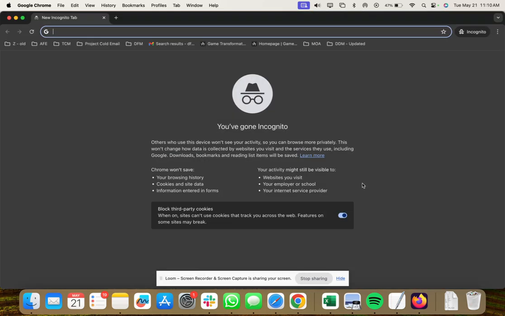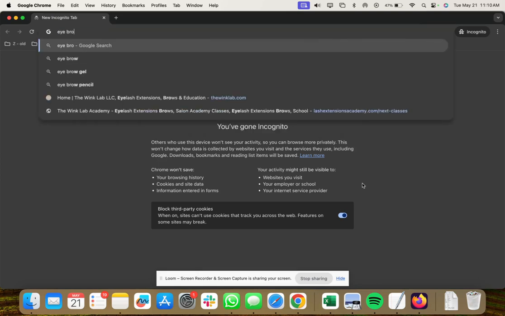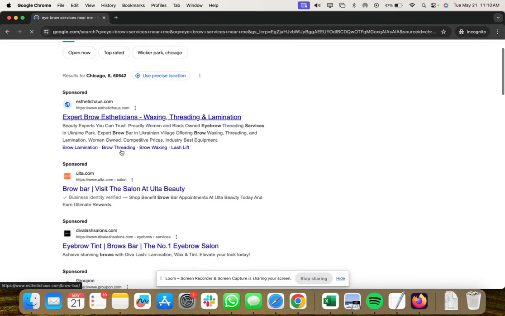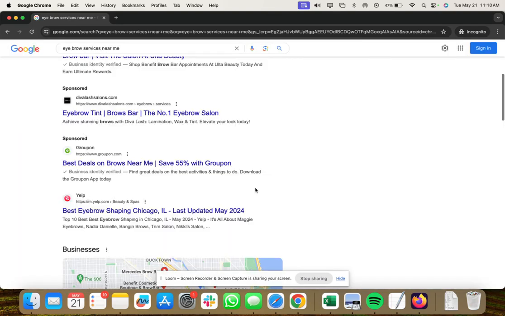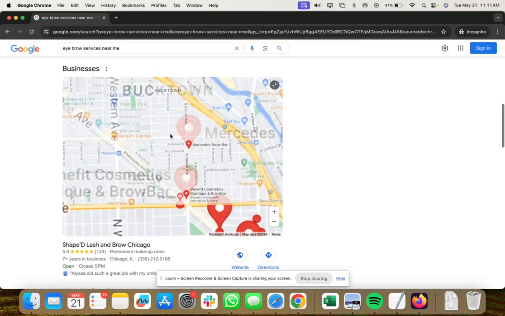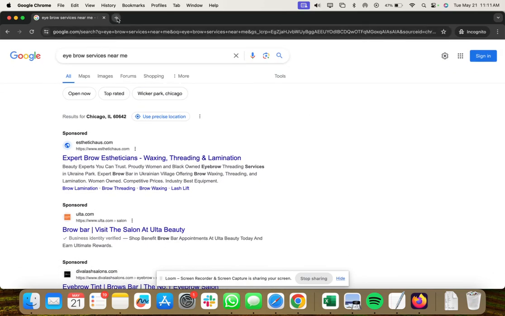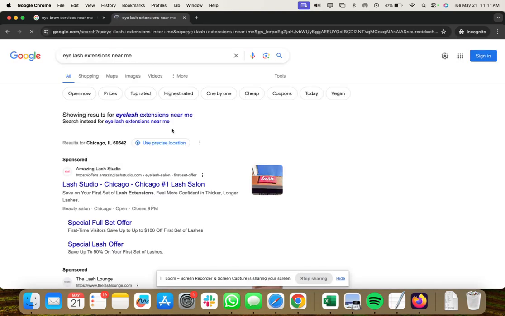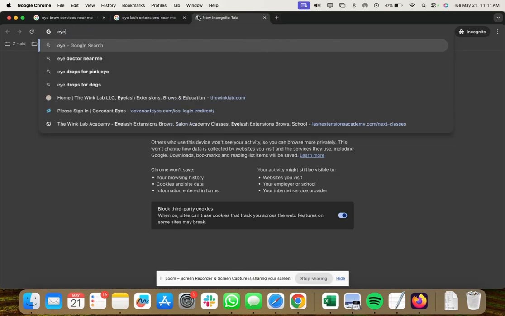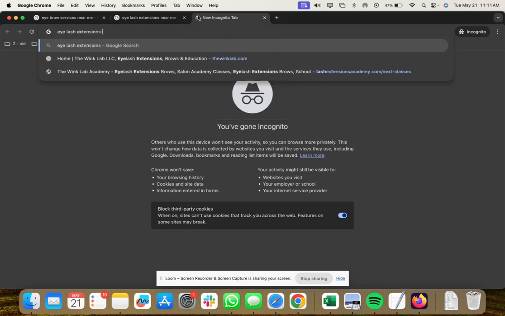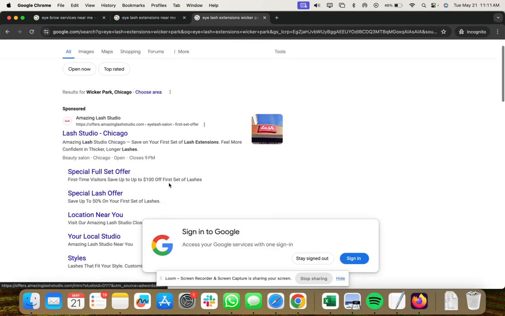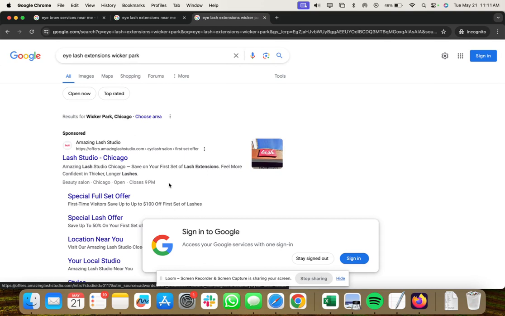So, examples in our beauty esthetician example, if we want eyebrow services near me, right? And that's going to bring up all these examples. If you are in a local geographical area, you'll want to be there for these keywords, right? If you do eyelash extensions near me, same type of deal. Eyelash extensions. I'm in Wicker Park currently. Wicker Park. Again, these are the type of keywords that you would want to consider.